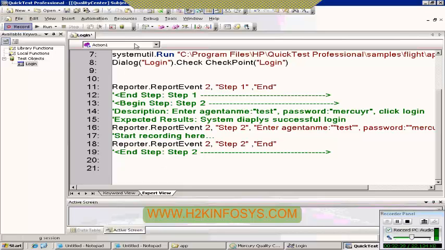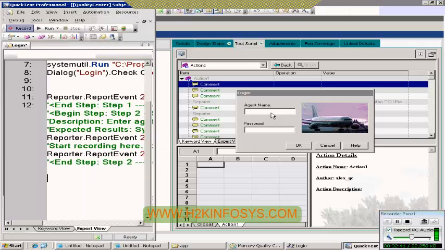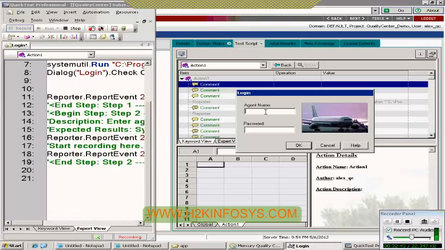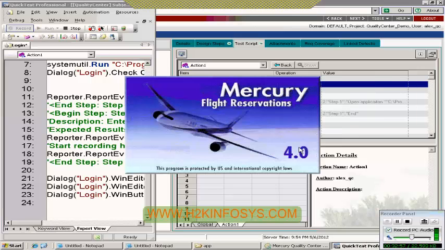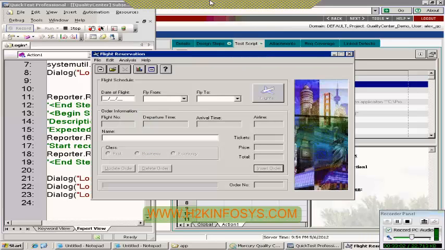Okay, then you go ahead and continue recording even for this. So you're going to enter whatever the manual test case says. And then password is Mercury. Then click OK. And then what's the expected result? Login should be successful. That means it should display the flight reservation window.